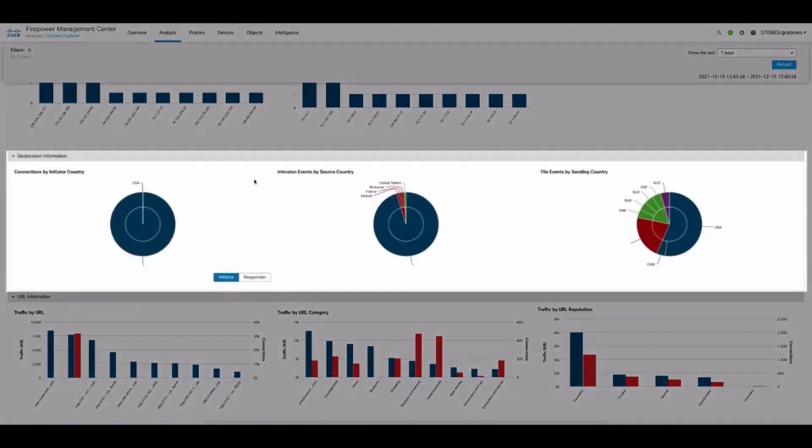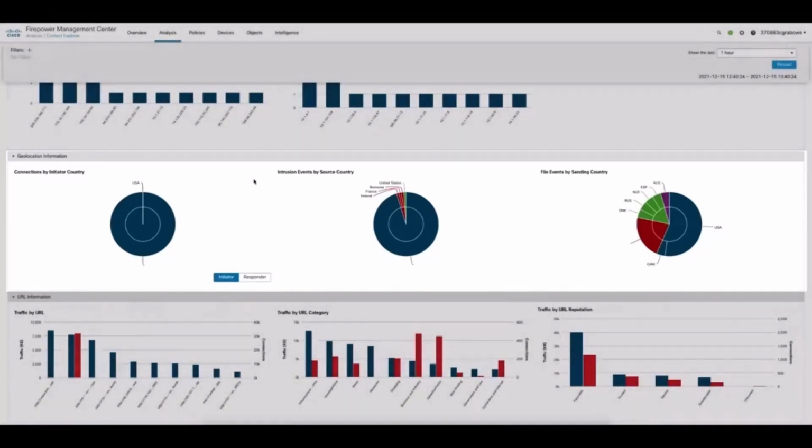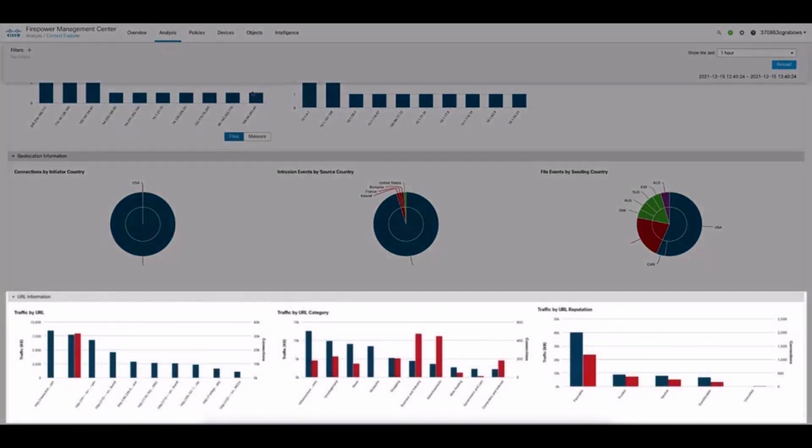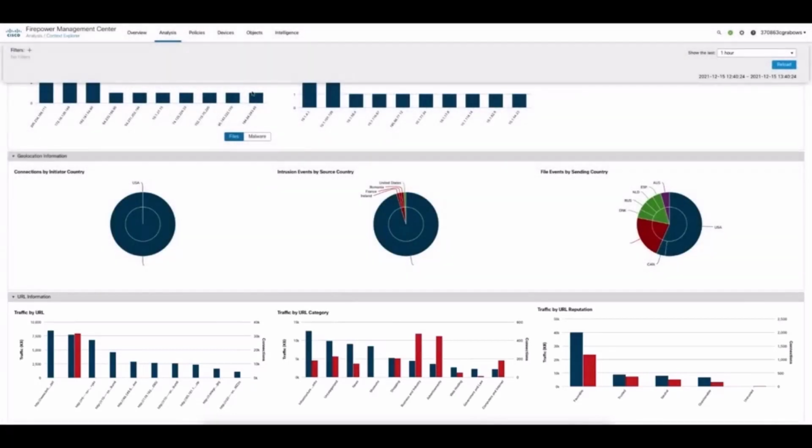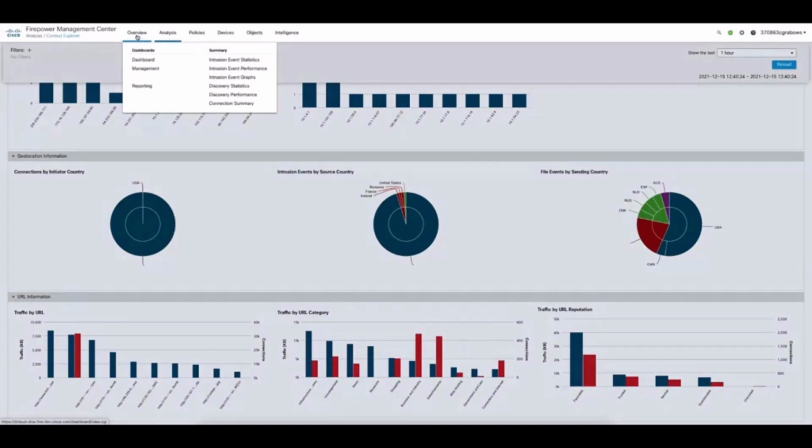The geolocation information indicates the traffic to and from your network with other countries. The last section covers URL information, providing details by URL, URL category, and reputation. As you can see, reviewing the Context Explorer is a great way to see what's going on within your network over a period of time. It provides a good overview or starting point to determine if any action is needed to address concerns or adjust your security policies. As a security analyst, I like to start with the detailed dashboard.